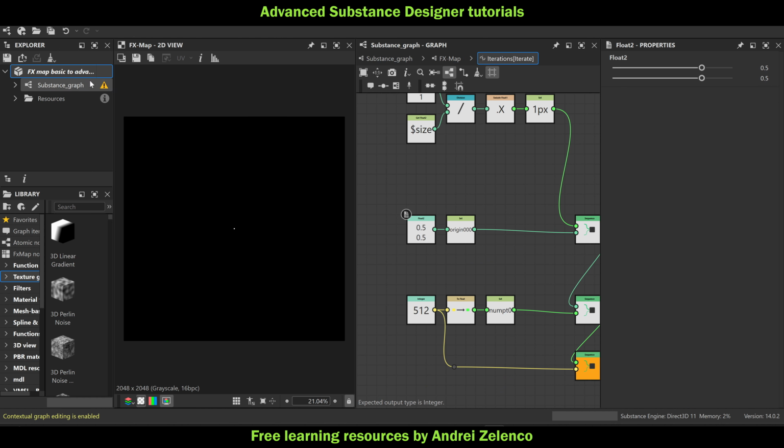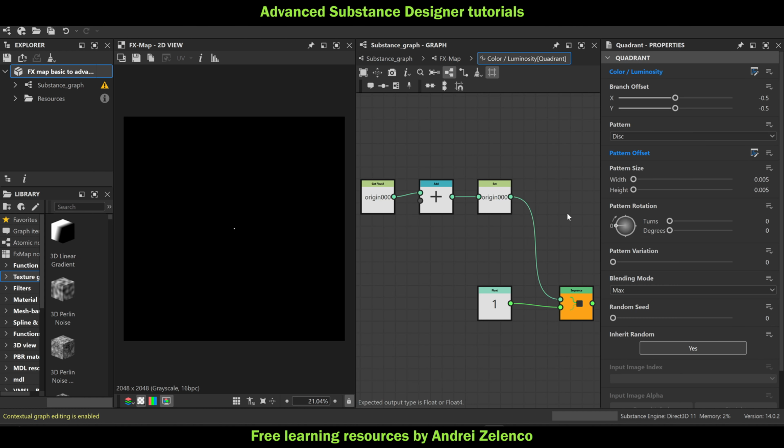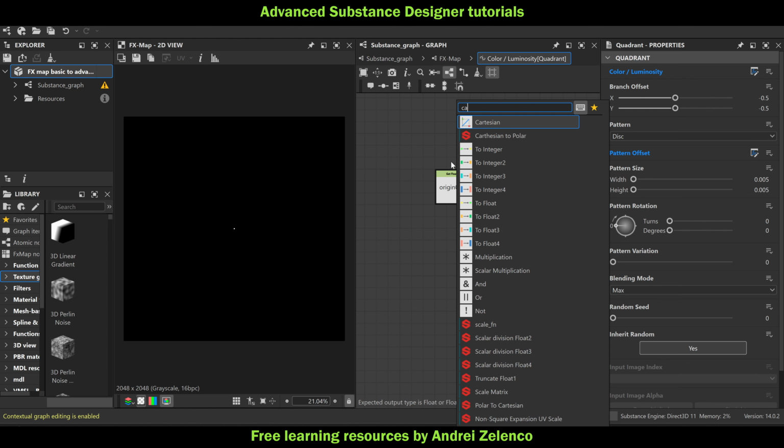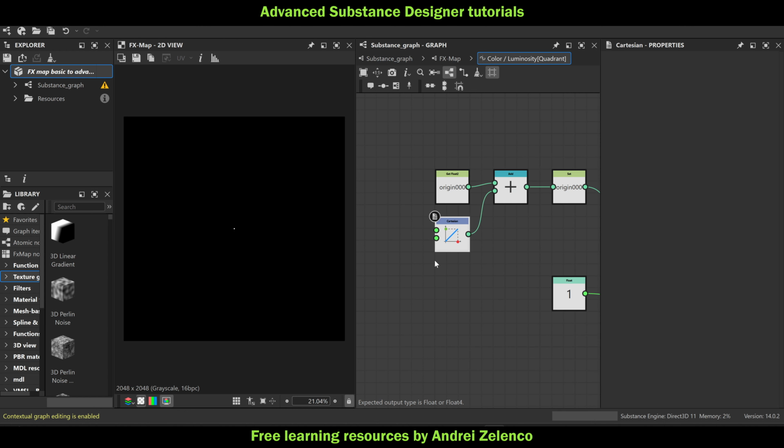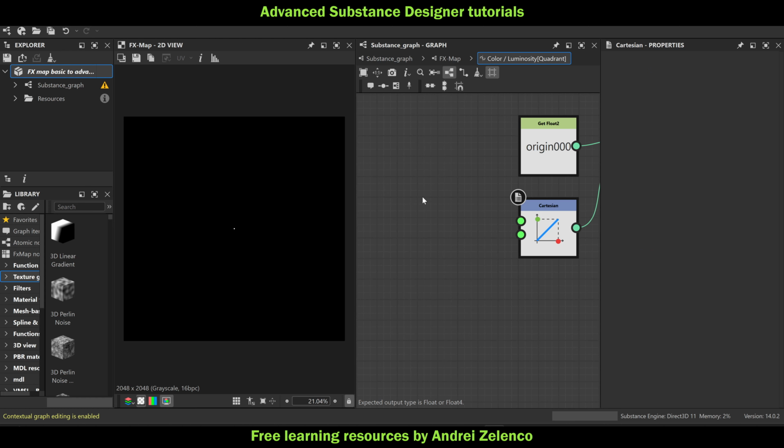Okay, so it's working. Now we can change the origin to be in the middle, but we also want to update it. So in order to update it, we need to add something here. So Cartesian again. And then for the magnitude, or for the length of the vector, we need the 1px. So 1x. And then we're going to get this line.